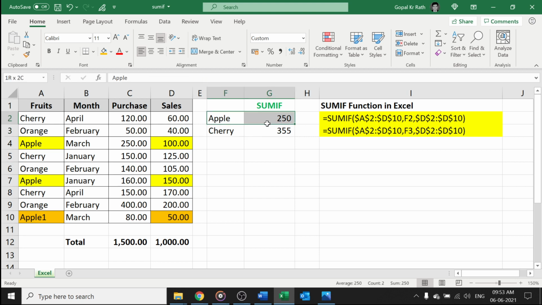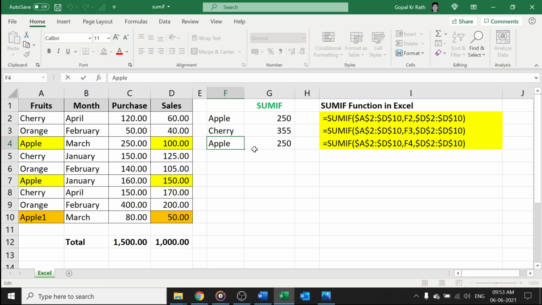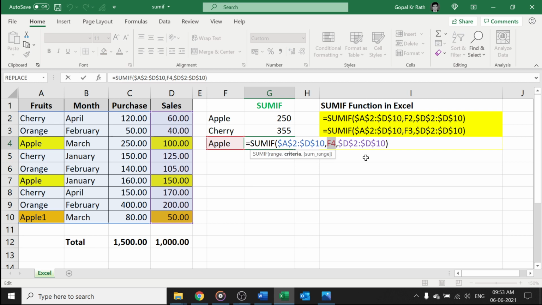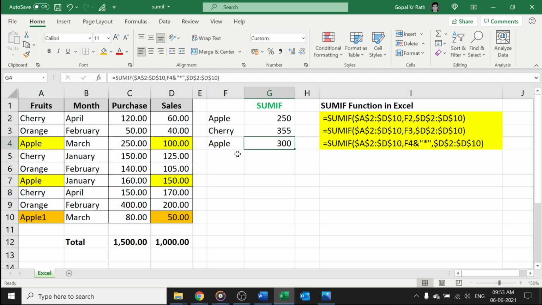Now how do we use the wildcard feature? Let's copy this formula. Either you can type a star at the end so that it will calculate 250 plus 50, or we can go inside the formula. Instead of F4, you can type apple in double quotes, or simply select it and type a star in double quotes. So it will take your wildcard feature. Now it will be getting added with your 300.